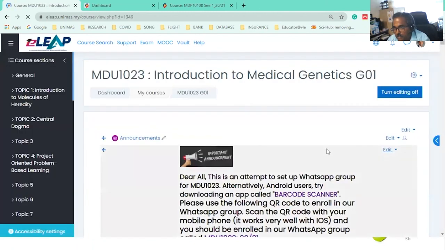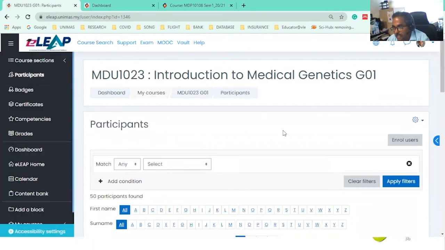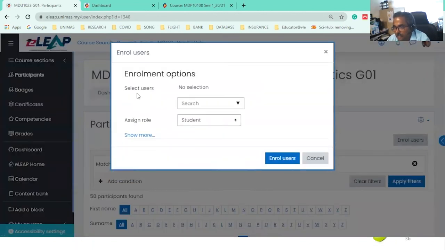You're viewing your course. Now you want to add a teacher, but the teacher's name is not in your course. Then go to participants, and under participants, select enroll users. Under enroll users, you first select the role as teacher, and then you put in the teacher's name. If you want them to be a non-editing teacher, you can also do that.